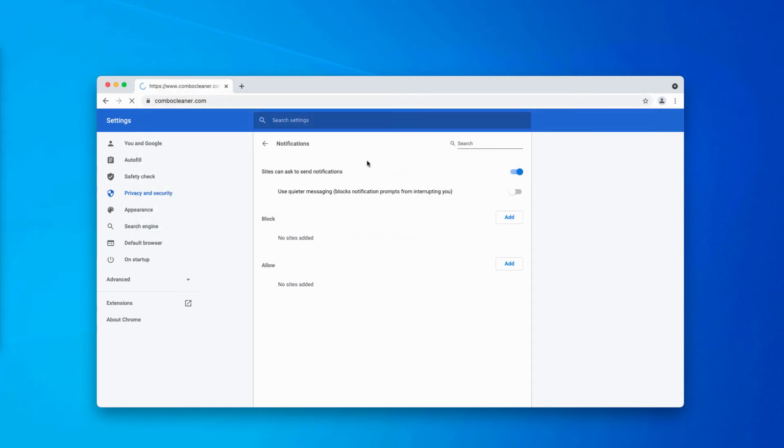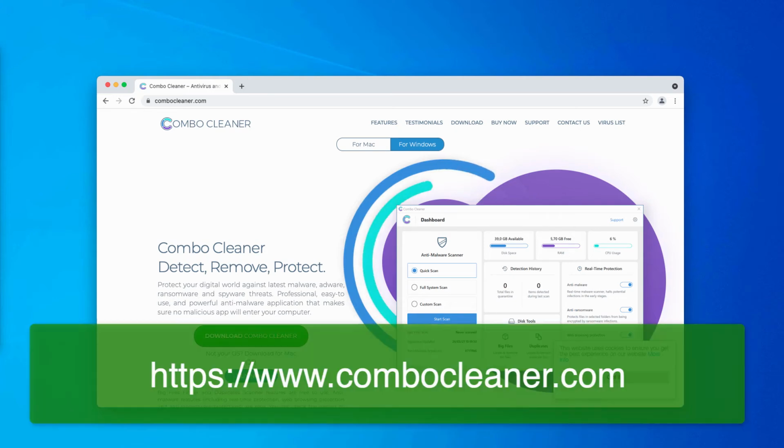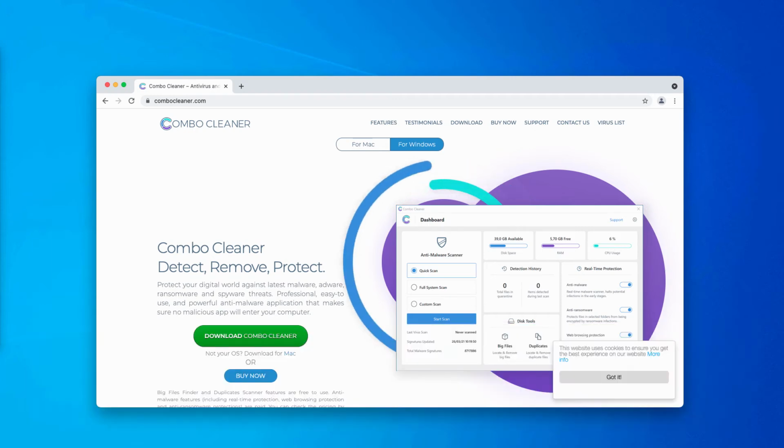However, I would also recommend that you scan your PC with Combo Cleaner. You may get to the page combocleaner.com, download the software and start scanning your device with this tool, and this will help you to make sure that your system doesn't have any other hidden threats.